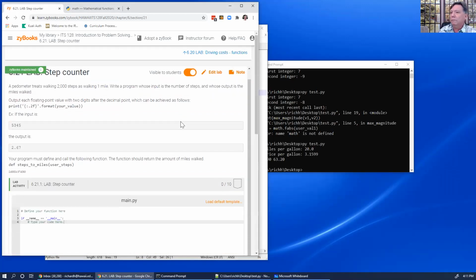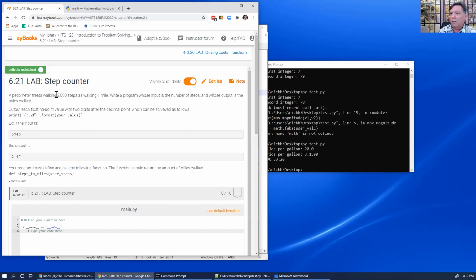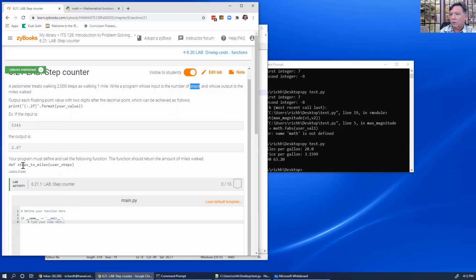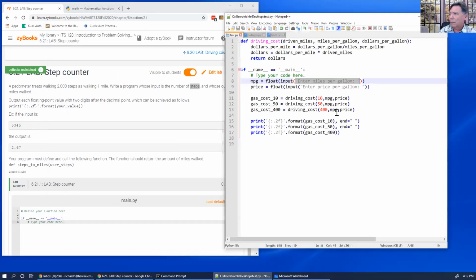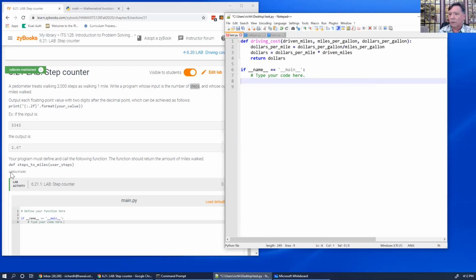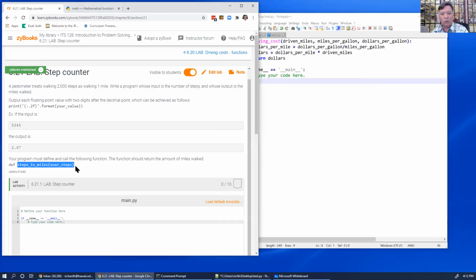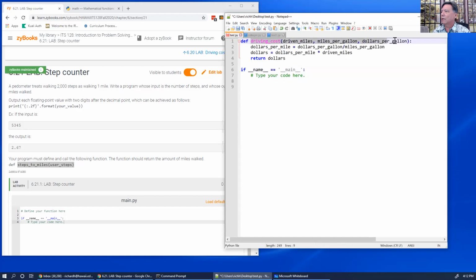Step counter. A pedometer treats walking 2,000 steps as walking 1 mile. Write a program where you input the number of steps and it outputs the number of miles. Okay, so 2,000 steps equals 1 mile. So it's 2,000 steps per mile. And what are we supposed to do? We're supposed to make a function called steps to miles.